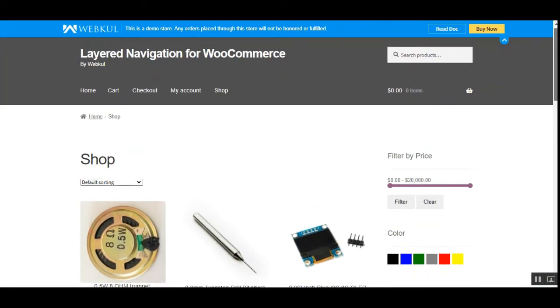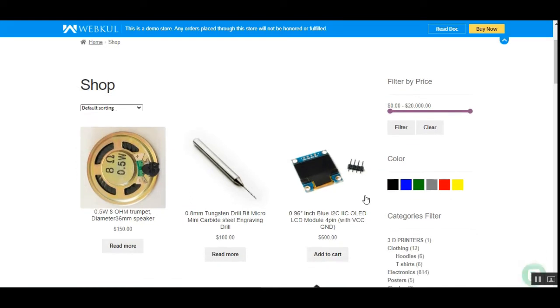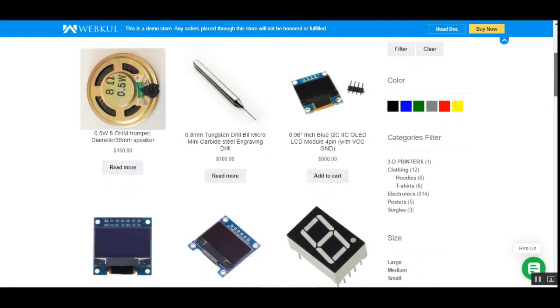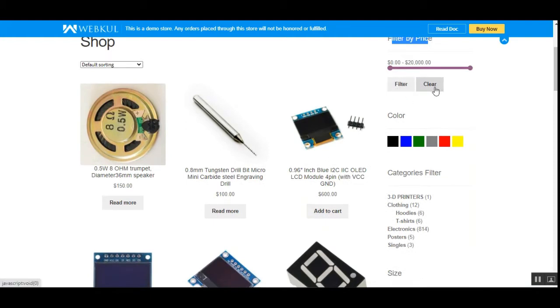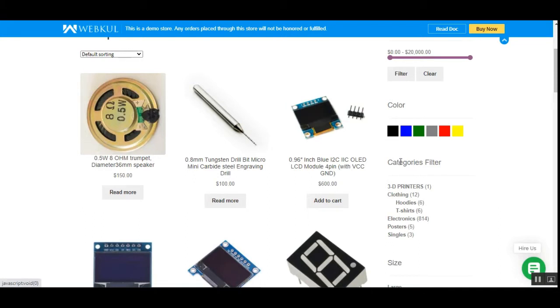As you can see right now, I'm at the WooCommerce platform based web store, and on the right hand side you can see that there is one option to filter by price. You can filter it out, you can clear the filter that you've already applied. You can search the products according to the color of the product. So here you have different color palettes. If you tap any one of them, and if that particular color is available in any of the products, then those products would be displayed to the customer.